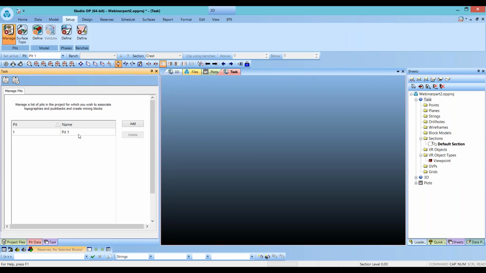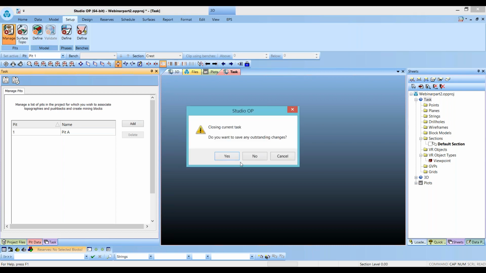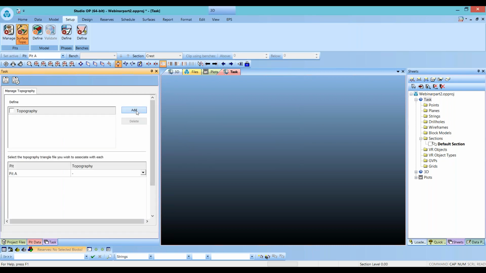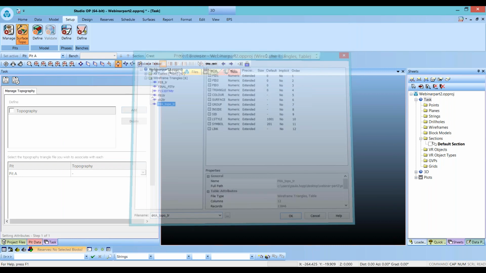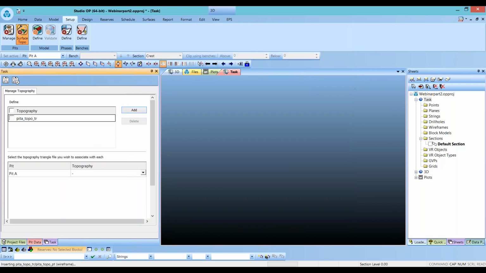So let's start with the setup, the same as we did last week. Every time we click on a task, it opens a task control bar and a task window that we're going to use today. So first, we're just going to give a name to the PID. Let's continue from last week. PID A. We're going to select a topo and apply this topo to my PID A and save.